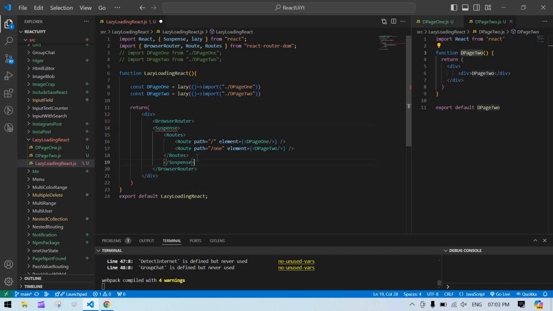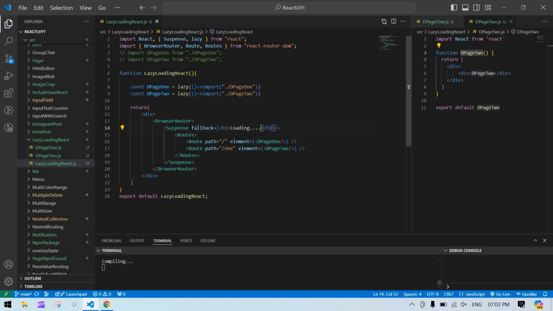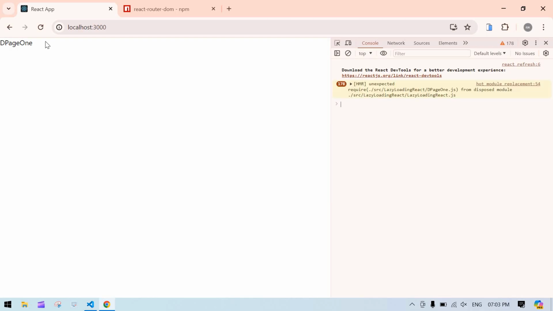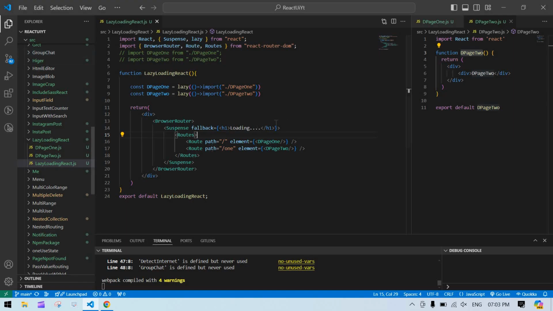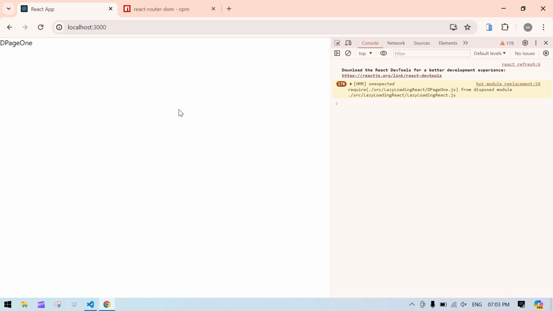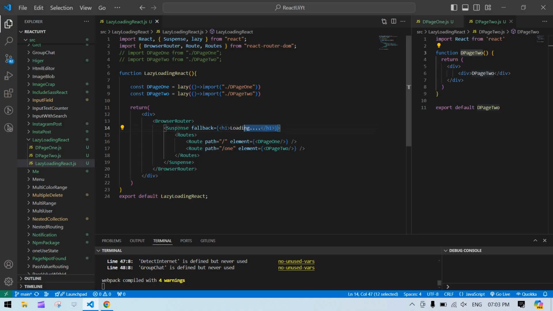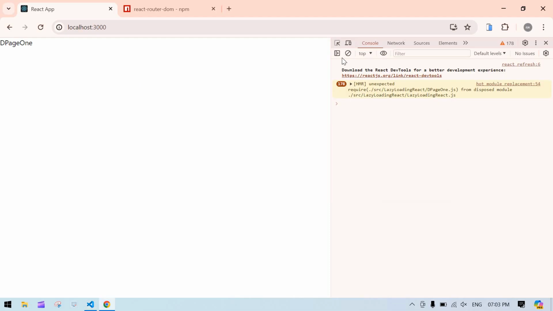and put it after this, and I just fix the alignment. Now this is fine. I just add a fallback here. I add an h1 tag and add Loading. Save this. Now our component will show. When you implement lazy loading, you should use this Suspense. We can achieve the loading state by using this Suspense.